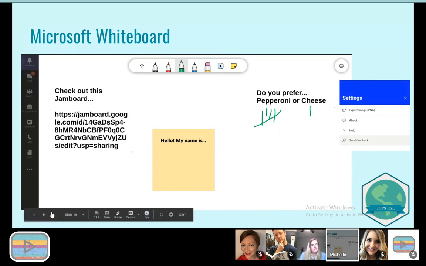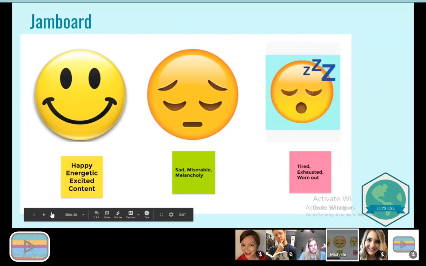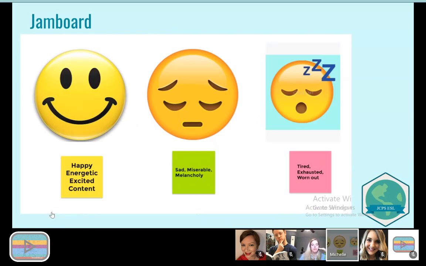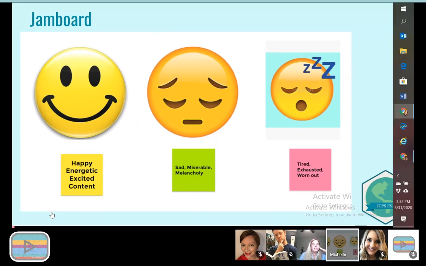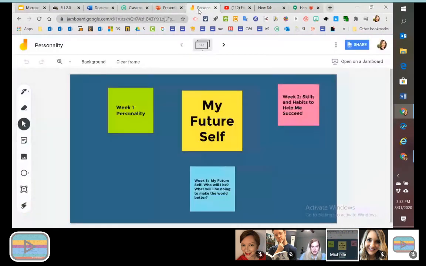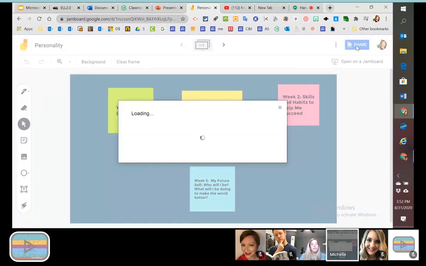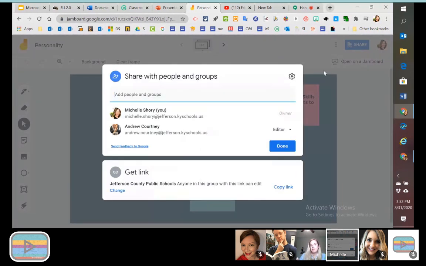So now we're going to talk about Jamboard. So Jamboard is kind of like the Google equivalent to the Microsoft Whiteboard. Jamboard is a little bit different in that you can change the sharing settings. So if you want to just demonstrate something for your students, you can set your sharing settings to view only, and then they will not have the ability to manipulate anything. If you want collaboration, you can change those sharing settings to give anyone with the link the ability to edit.